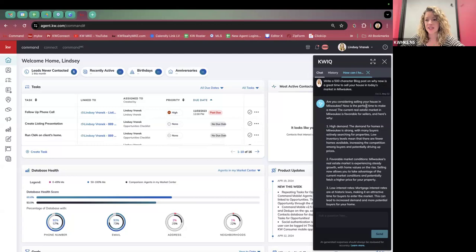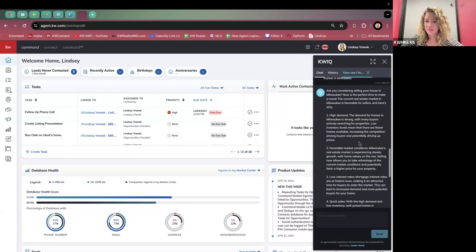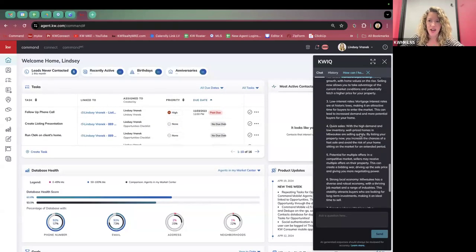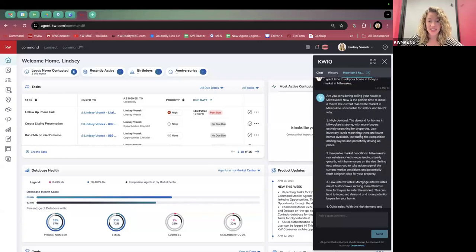So are you considering selling your house in Milwaukee, or obviously any sort of area? Now's the perfect time to make a move. Current real estate market in Milwaukee is favorable for sellers, and here's why. So again, it's just content creation, which is really convenient.